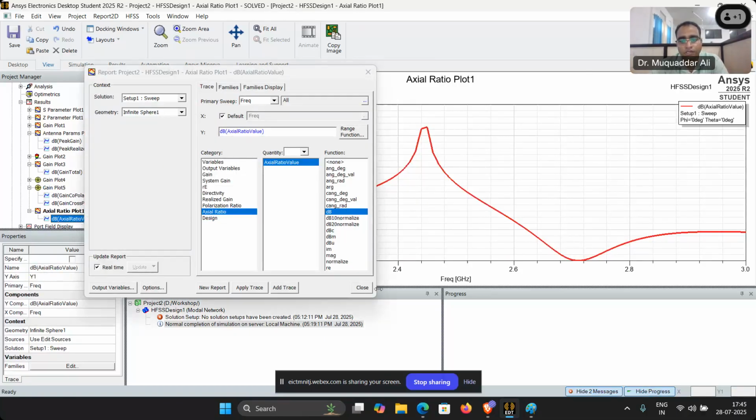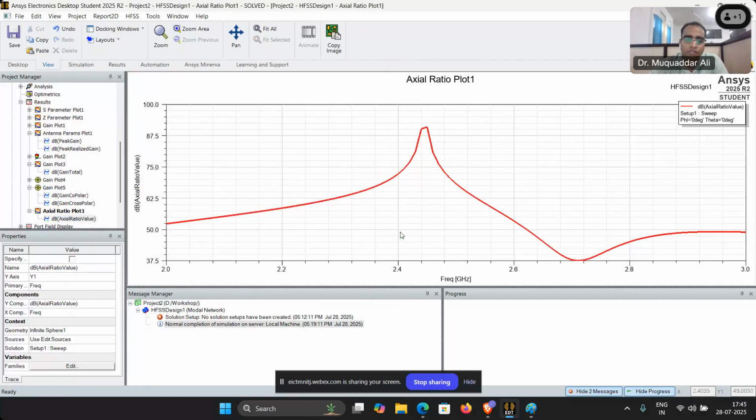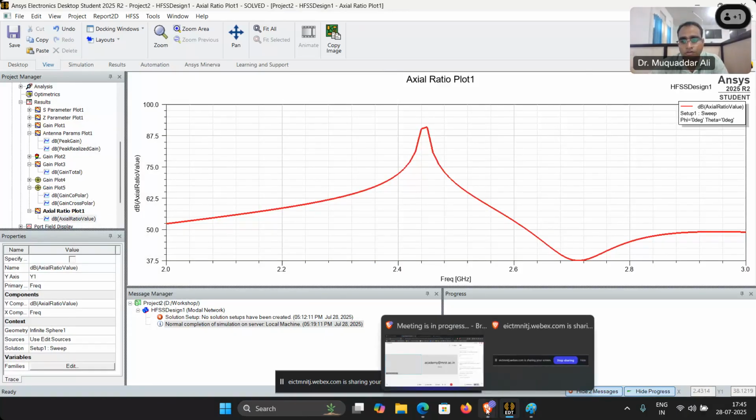If it was less than 3 dB, then we could say that it is circularly polarized. At that point, we have to calculate the LHCP and RHCP plot. Then we identify whether it is left-handed circular polarized or right-handed circular polarized.